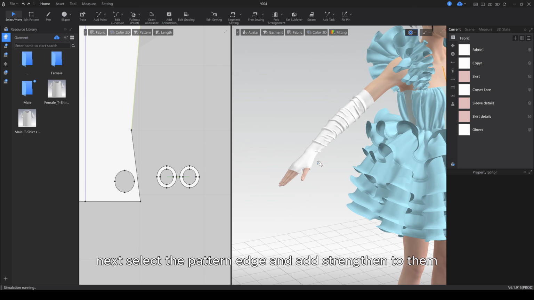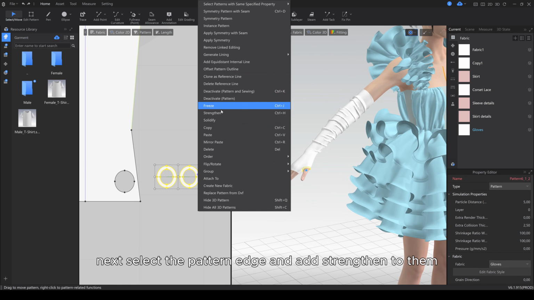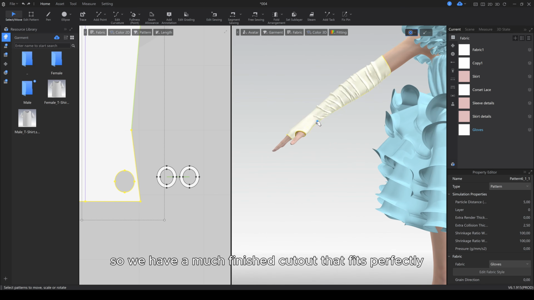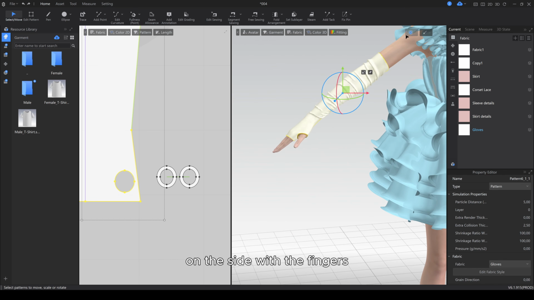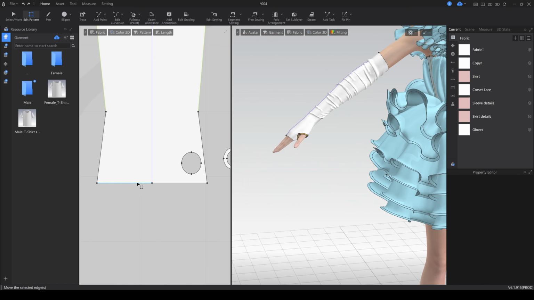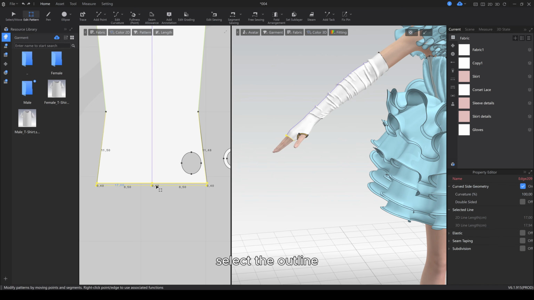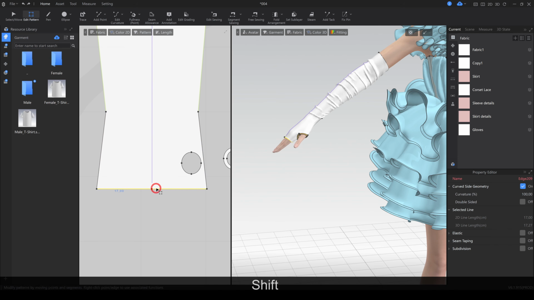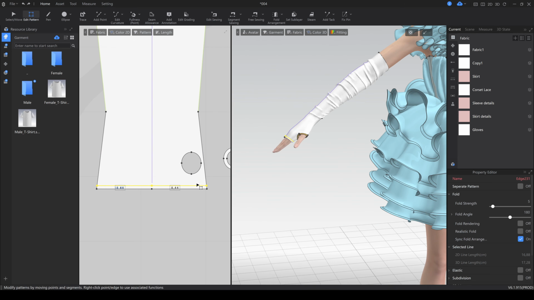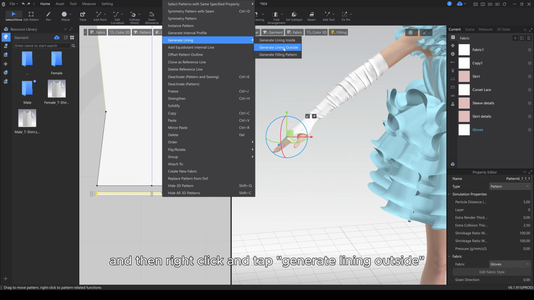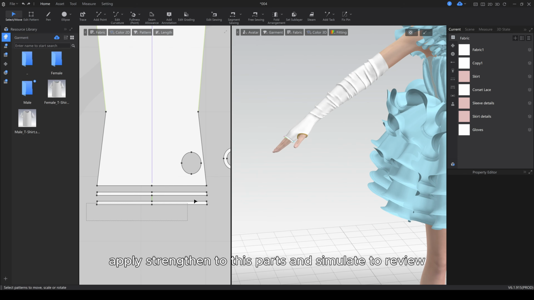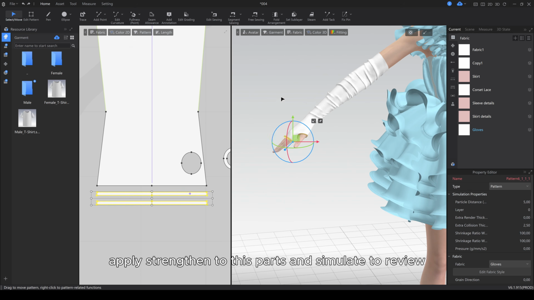Next, select the pattern edges and add strengthen to them. So we have a much finished cutout that fits perfectly, and I want to create the same finishing edge on the side with the fingers. Just the same steps here, select the outline, right-click and add an internal line. Cut and sew the new line, then right-click and tap Generate Lining Outside. Apply strengthen to this part and simulate to review.